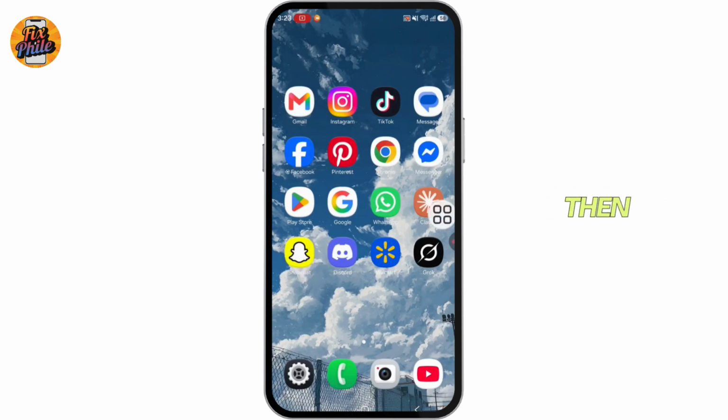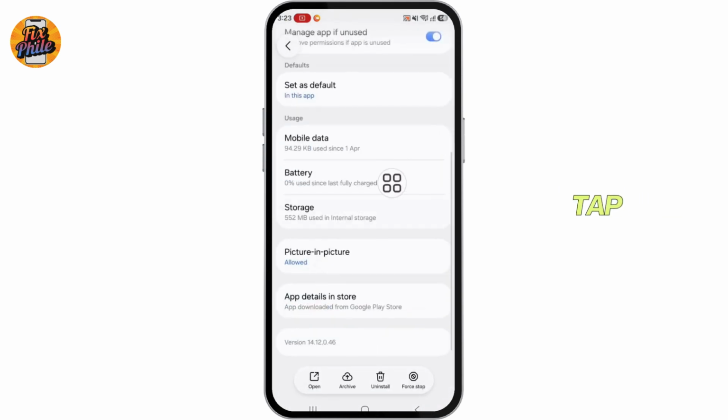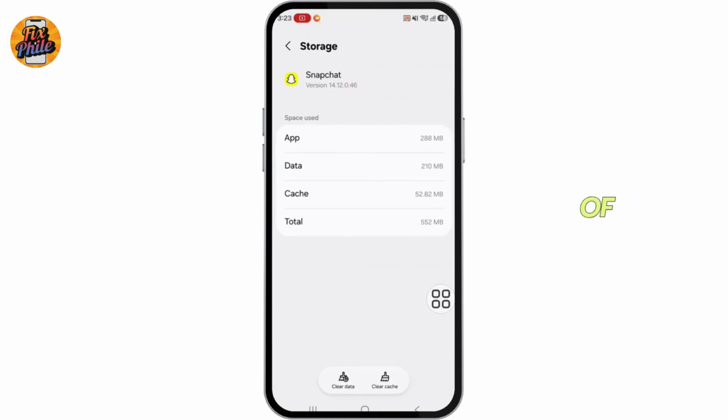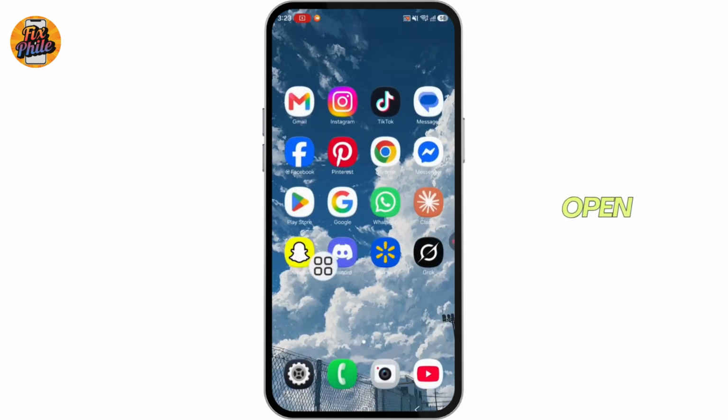If that doesn't help, then you want to clear the Snapchat cache. For that, long press on the Snapchat app, then you want to tap on the app info icon. This will take you to app settings. Here, you want to locate the option of storage and tap on that. Now tap on the option of clear cache, then head back. This time you want to tap on the option of force stop, then tap on OK. Once that is done, open Snapchat and check if your issue has been fixed.